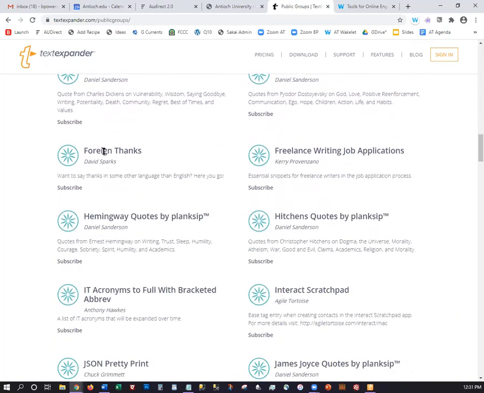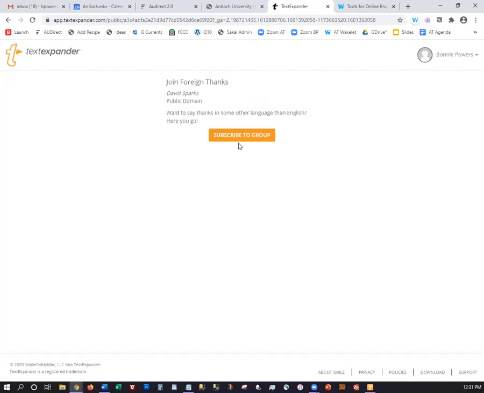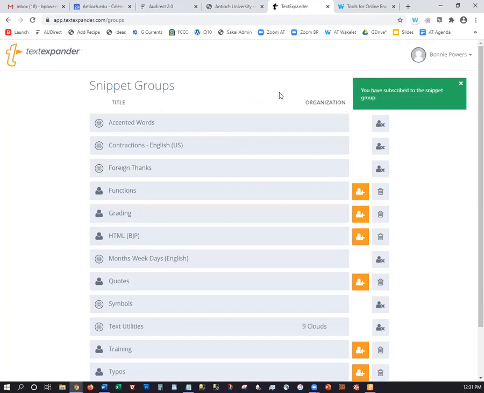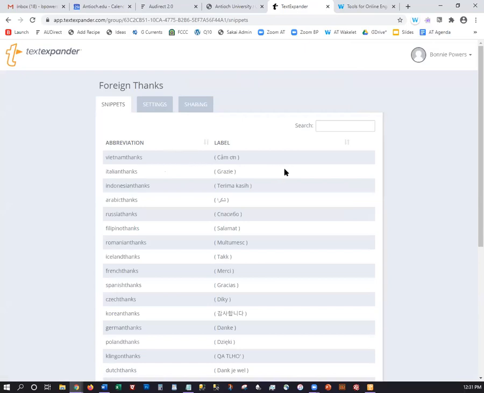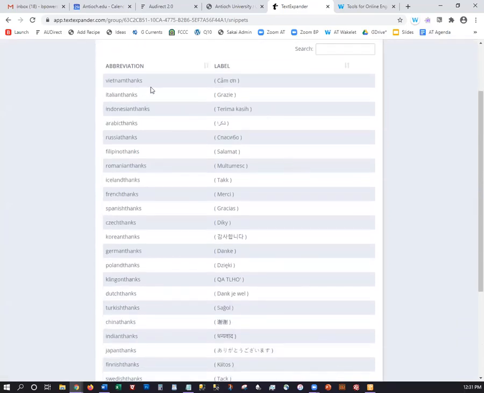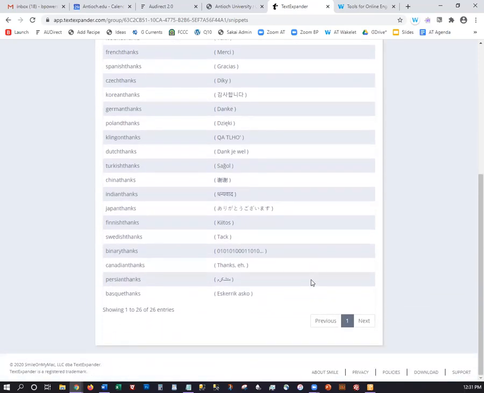So here's, for example, foreign thanks, a list of all the ways to say thank you in foreign languages. And you just subscribe to the group, and you'll see I have a new group here called Foreign Thanks, and I can open them all up and see what they come out. So if you work with people in a lot of different countries, you have the easy way to say thank you at your fingertips. And it goes on.